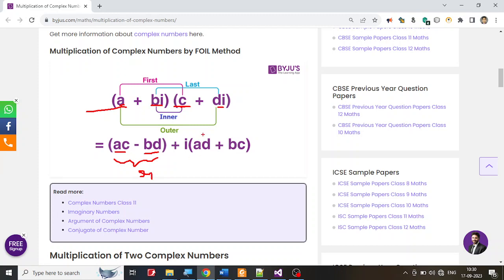That's not the end of it. Now you take the real part of the first number and multiply it with the complex part of the second number. Then you take the complex part of the first number and multiply it with the real part of the second number, and add them together. This will be your imaginary term. So this is how you are supposed to do it.